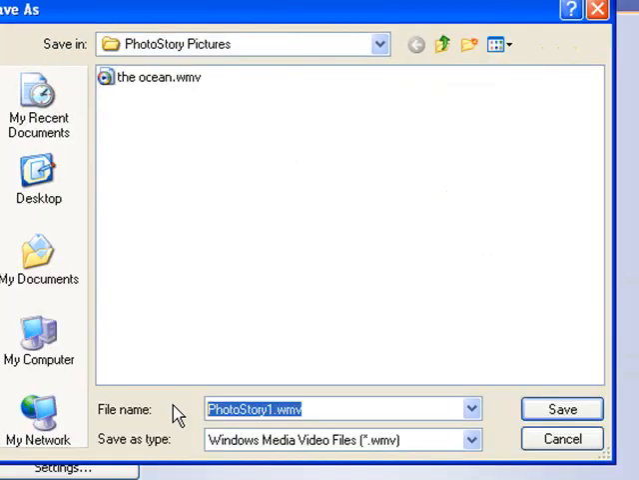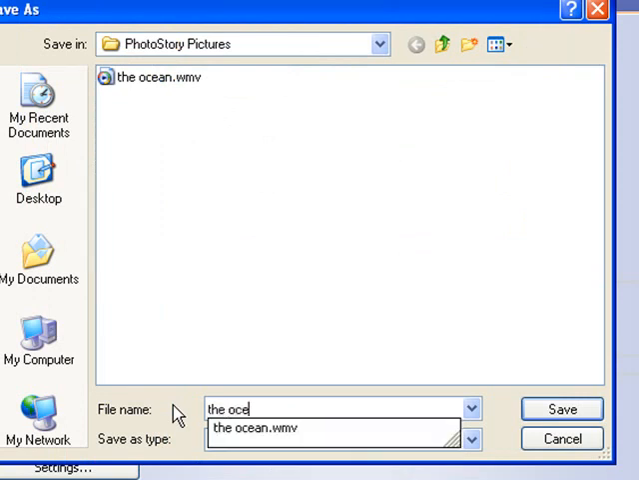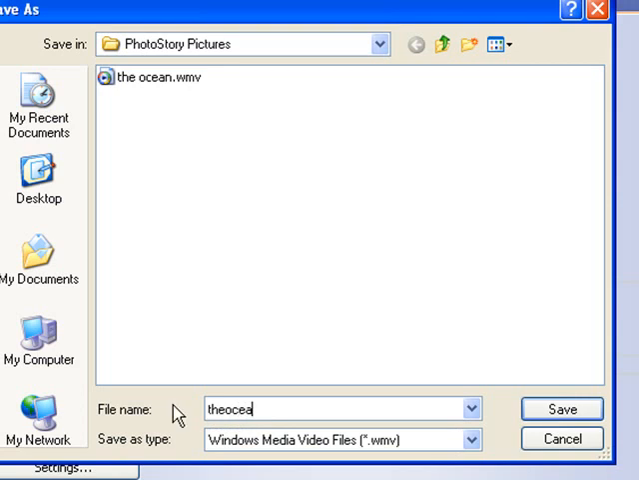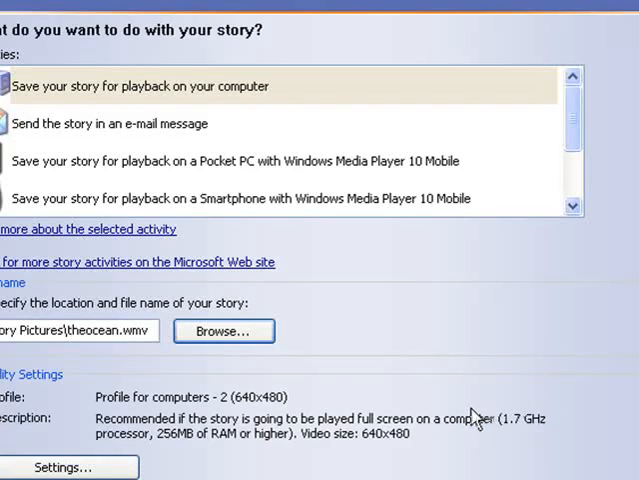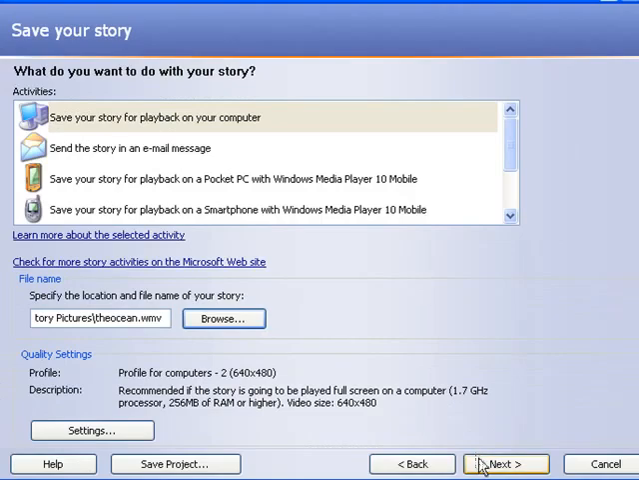And I'm going to call it The Ocean, and you can see that it's going to save it as a Windows Media video. And I click Save. And now when I click Next, it will start building my project to play as a Windows Media video.